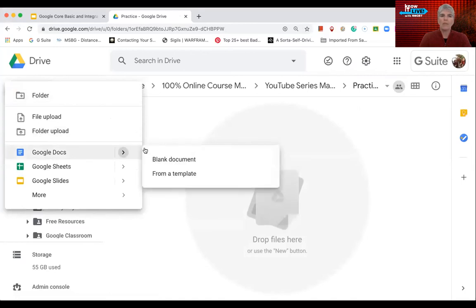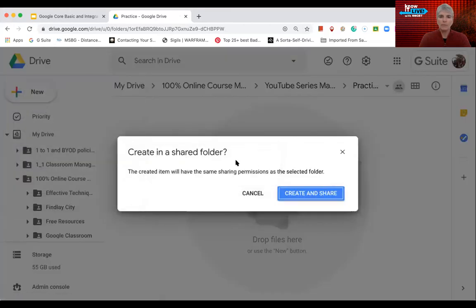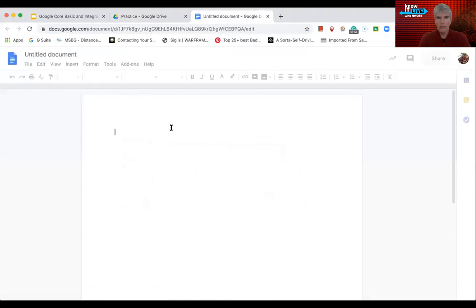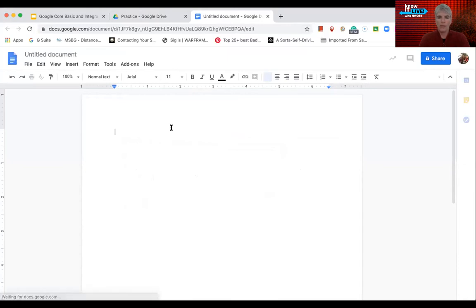Now I have two options. I can do it from a template. I'm going to talk about that in the integration series that's also going to be on YouTube. But I really want to do just a blank document. So I'm going to hit Blank Document, and I'm already sharing things within this folder. So I'm going to create and share because there's other individuals that are already a part of that.